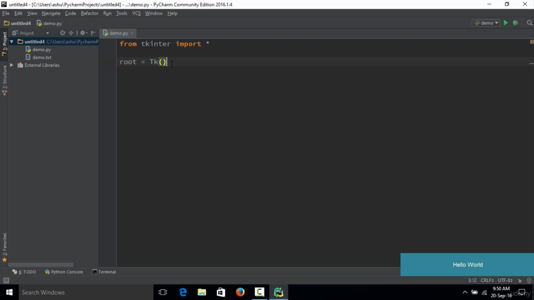Once we are done with this, let's create an element which we are going to add onto this window. Let's say you want to add a label. Simply go down here and let's name the label label1. We type label1 equals, and then we type Label.